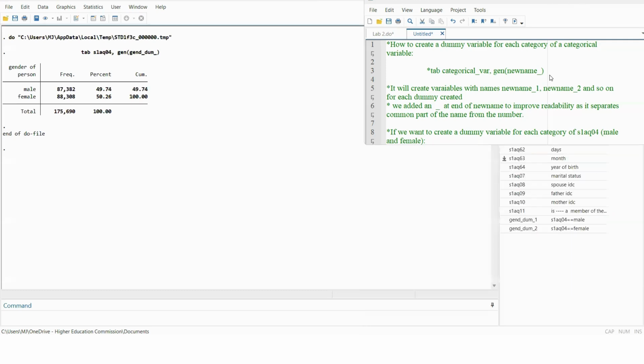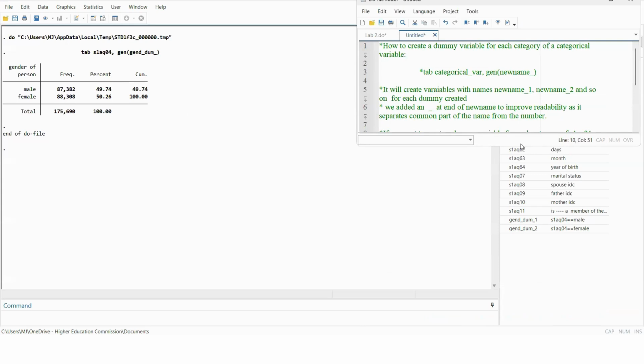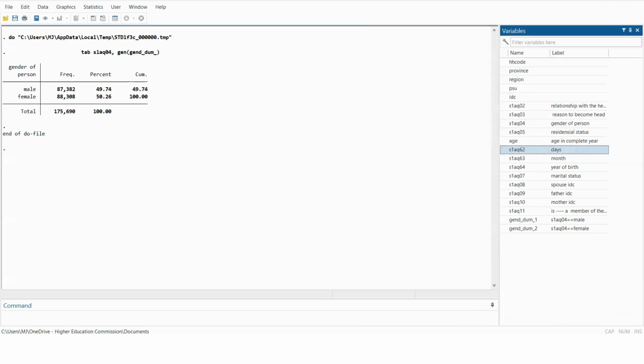Let's just see that from here. We can see over here that this created 2 new variables. gen_dum_ is the name I specified inside the gen option. What it did was it attached 1 to it for the male and 2 to it for female. If I had not put the underscore at the end of dum, then the 1 and the dum would have been together. So putting the underscore just helps improve readability. Now we have created 2 dummy variables, 1 for male and 1 for female.